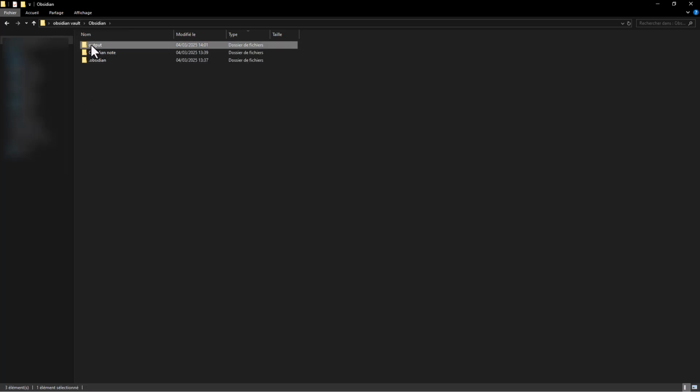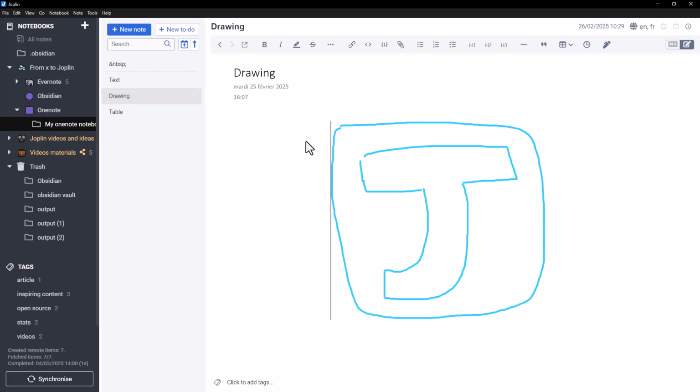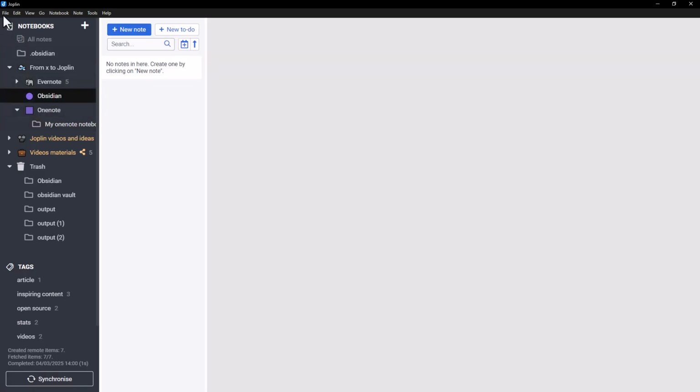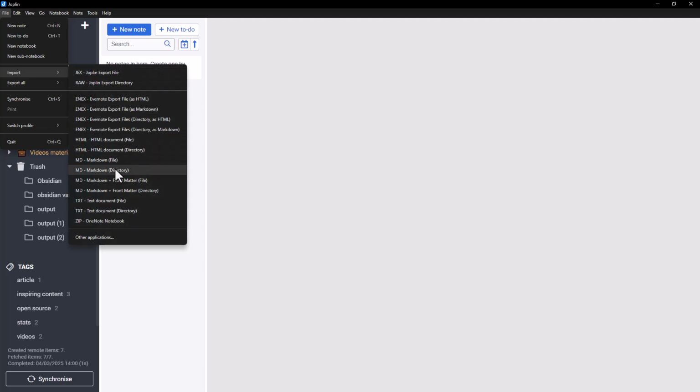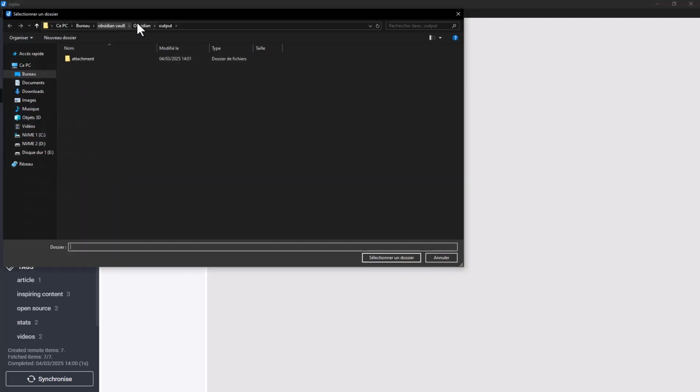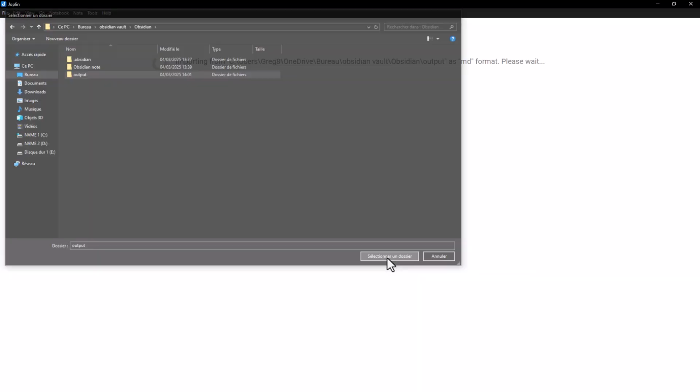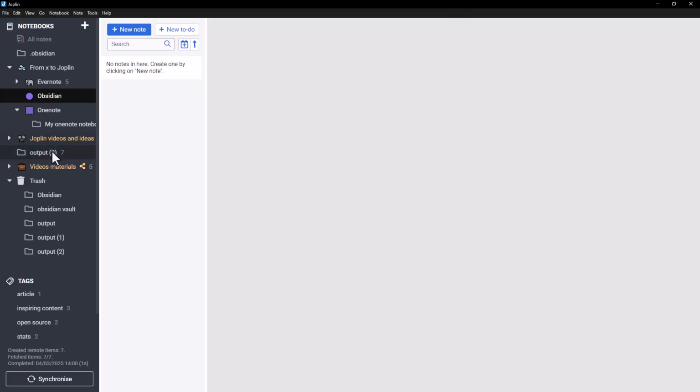Now that your export is ready, it's time to import your notes into Joplin. Open Joplin, go to the File menu, click on Import, then select Markdown Directory. Choose the output folder you just created, and Joplin will automatically import your notes while preserving their content and formatting.